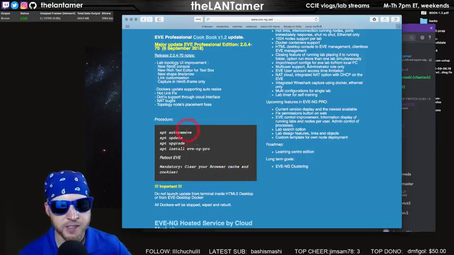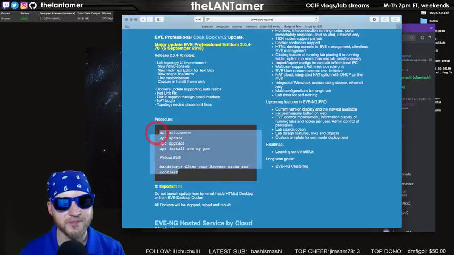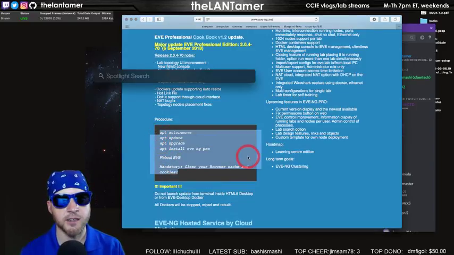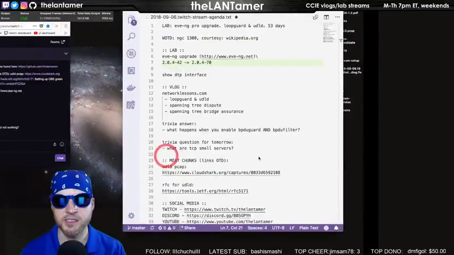So anyway, these are the commands. And I'm just going to put these in a text editor here.